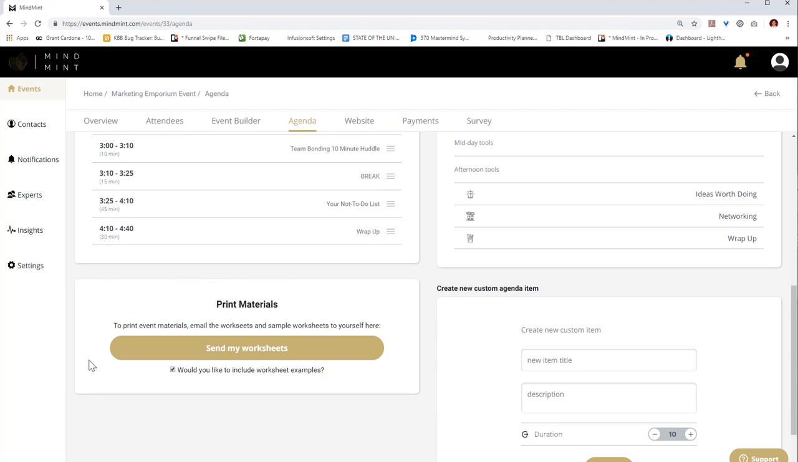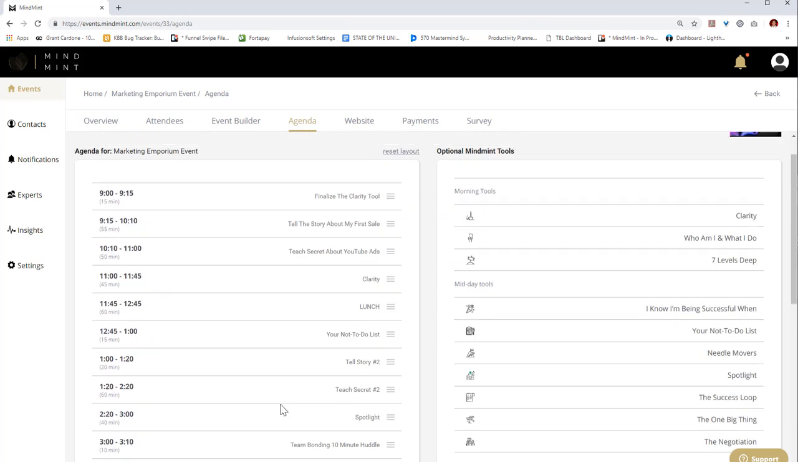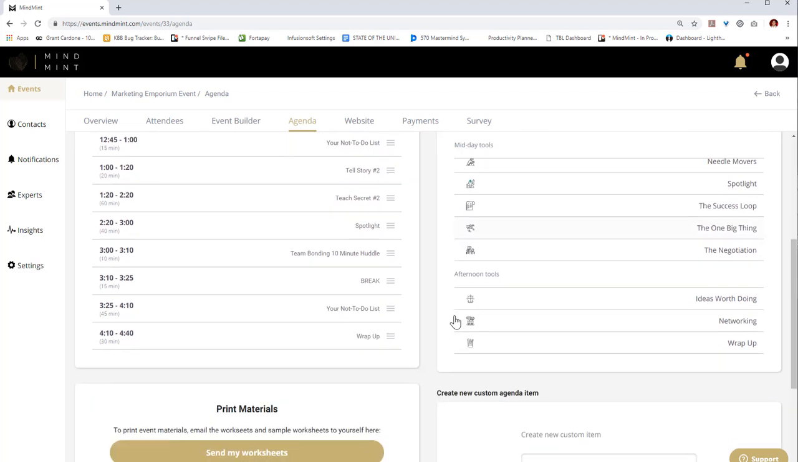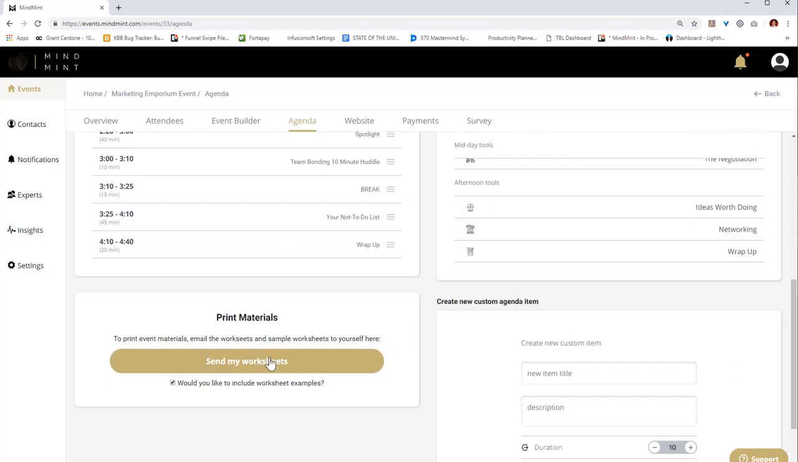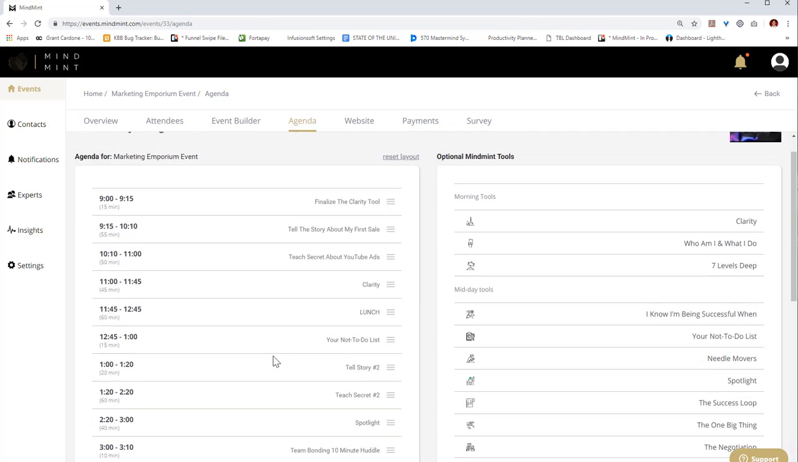And then let's say you wanted to print all the materials that are included in your agenda. So let's say we want to print the clarity tool, the not to-do list tool, the spotlight tool, your not to-do list, and the wrap-up. You click here, send my worksheets, and it'll email it right to the email that's set up for your account, and then you're good to go.